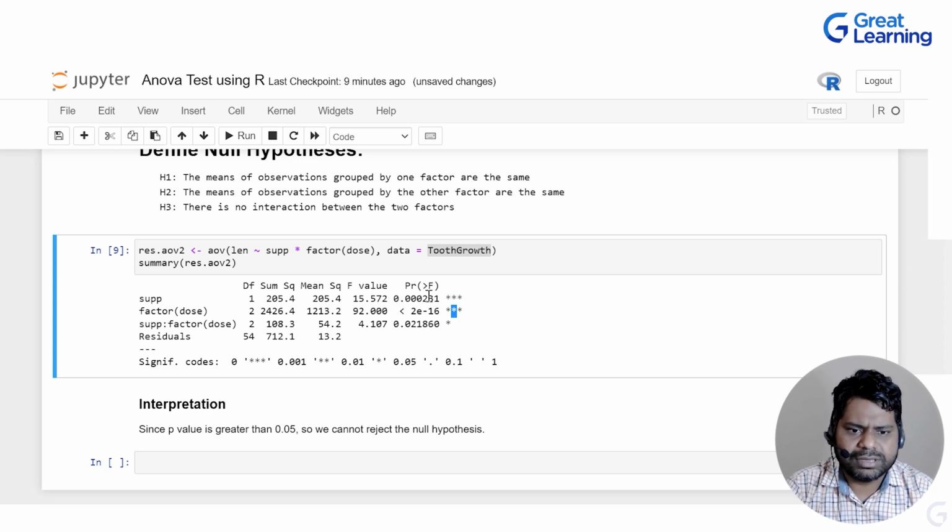0.05. In this case, if you see, the Pr is very small, it is 0.00023, which is very small compared to 0.05. Similarly, the second one is also very small, and the third one is also very small, 0.02. So here we can say that we can reject the null hypothesis, or we can say that there is at least one group for which the mean is not the same across the columns and across the rows.